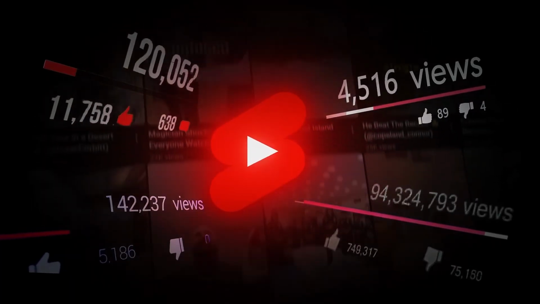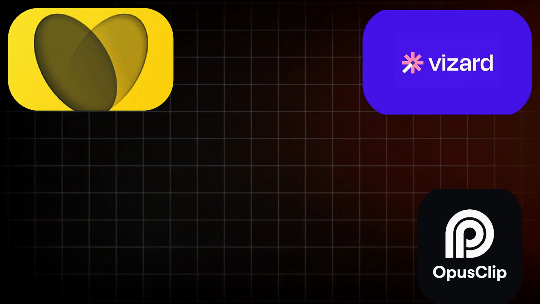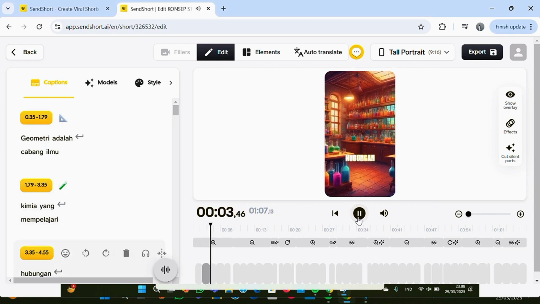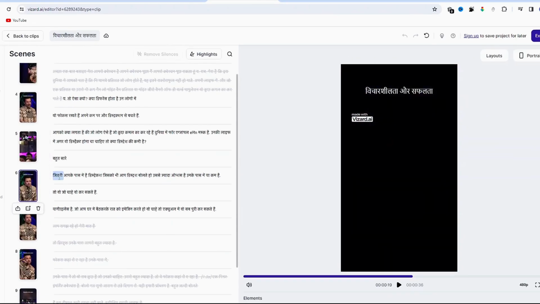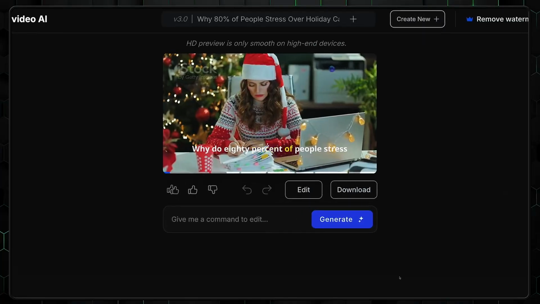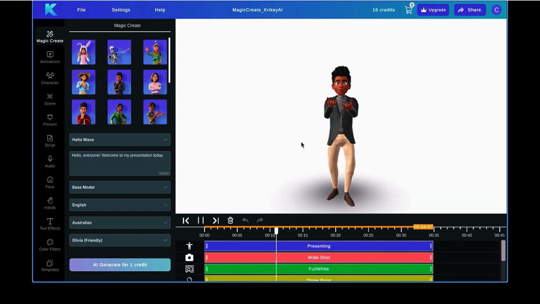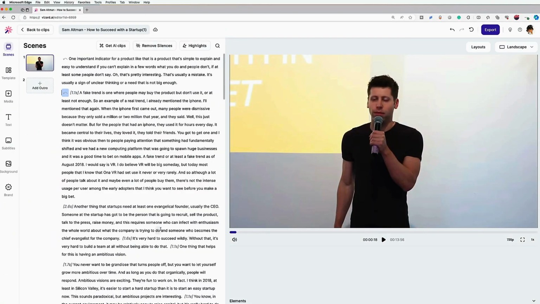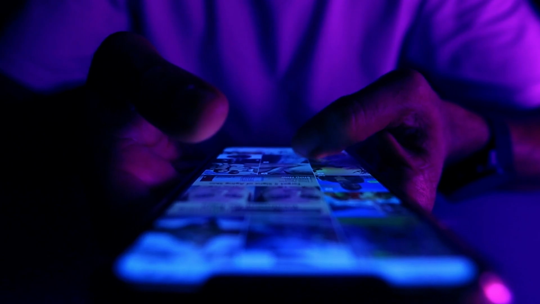Conclusion: creating viral shorts in the year 2025 is effortless with free artificial intelligence tools like SendShort, Vizard, OpusClip, InVideo, and Crikey Artificial Intelligence. SendShort leads for its automation and virality focus, while Vizard offers customization. OpusClip targets YouTube, InVideo excels at faceless content, and Crikey Artificial Intelligence delivers animations. Start with SendShort for speed, experiment with others for specific needs, and use analytics to refine your strategy. Ready to go viral? Visit one of these websites, upload your content, and captivate the world in minutes.